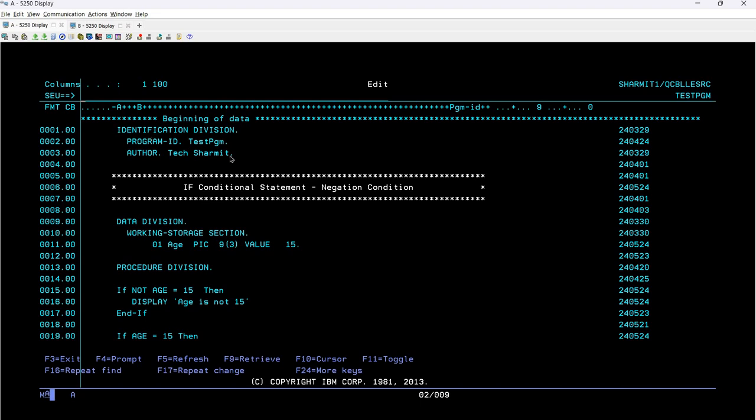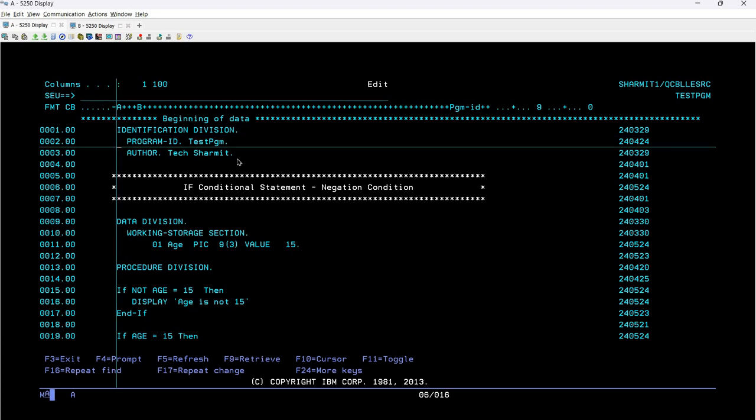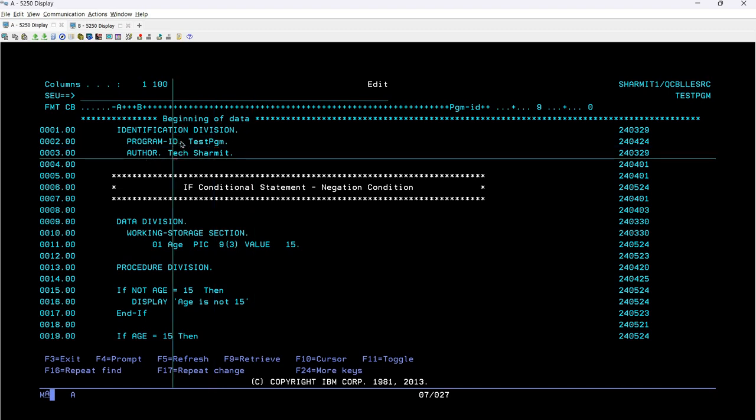Now here you can see, firstly we have initiated the identification division. What is identification division? Identification division is used to show the identity related information of the program. Here we have noted PROGRAM-ID TESTPGM, which is nothing but the program name, and then AUTHOR, which is denoting the name Sharmit. This is again used to provide information related to the program. Whatever information we can show as the identity of the program, we can keep in this identification division.